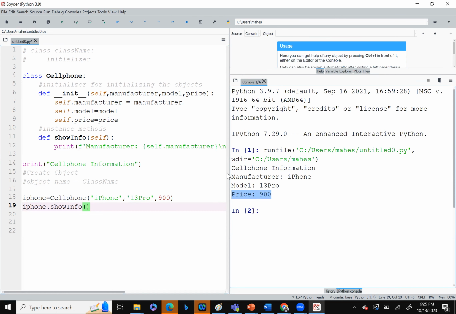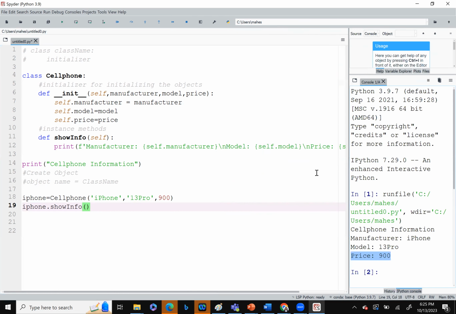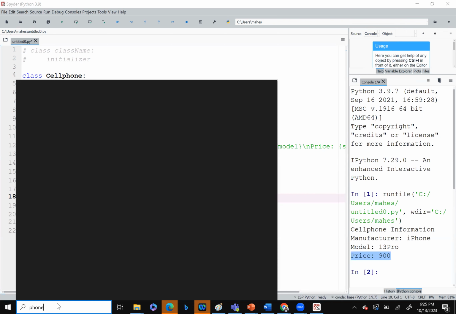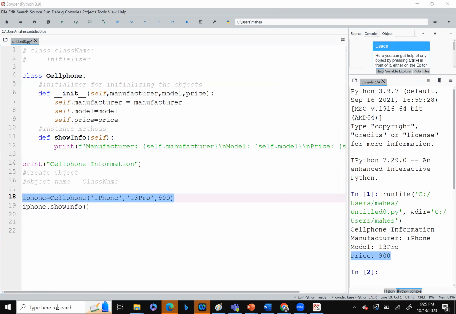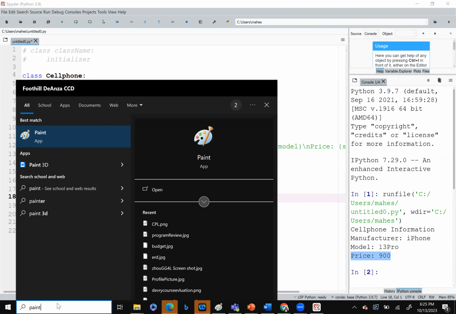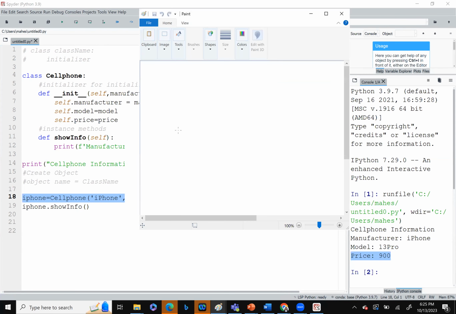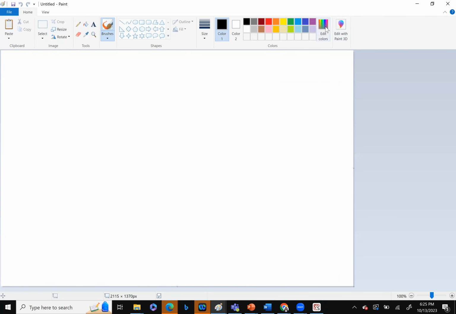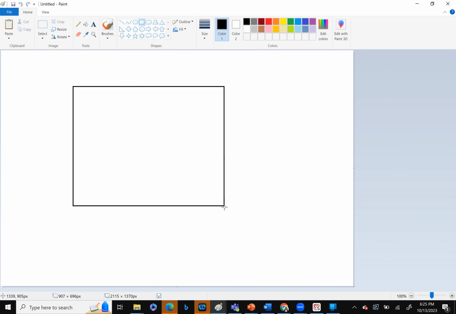So what does it do when you create an object here? What happens internally in your computer is that an object is created, or you can say a memory space is allocated in your computer.